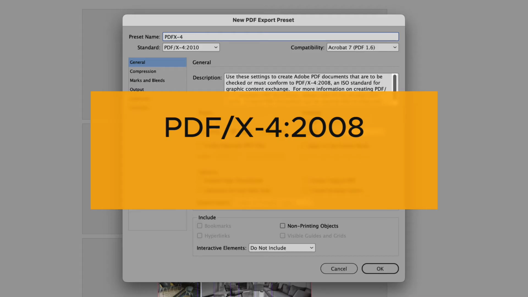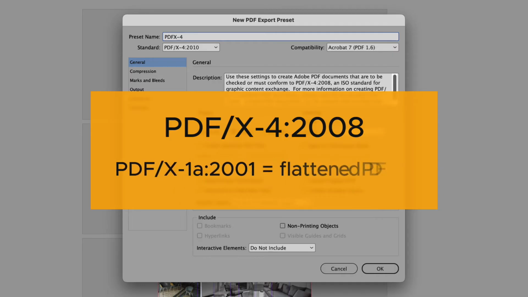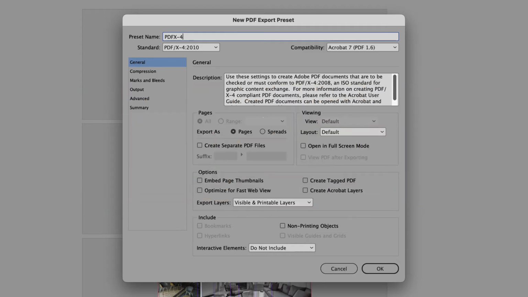Earlier, I mentioned the preset PDF X1A. Some printers still ask for X1A. The difference is X1A renders transparency effects to images, also called flattening, rather than pass instructions to the output system for it to render the effects with higher quality.